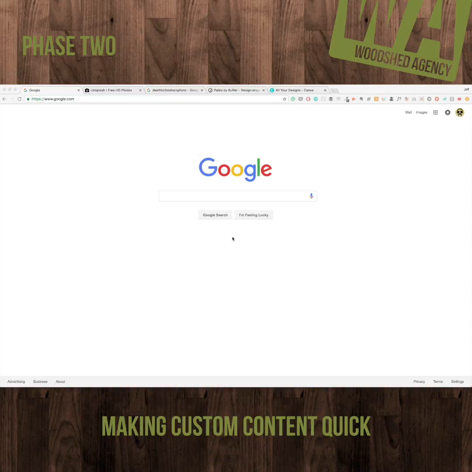When you're creating custom content, one of the questions I get a lot is just how do you quickly do it to where it doesn't take all day? And what also do you do if you don't have photography skills or graphic design skills? So I wanted to show you just a few tools that we use around the Woodshed Agency when we need to grab a cool photo or create a quick layout or design for a blog or a social media post.